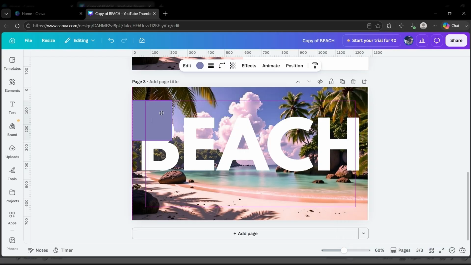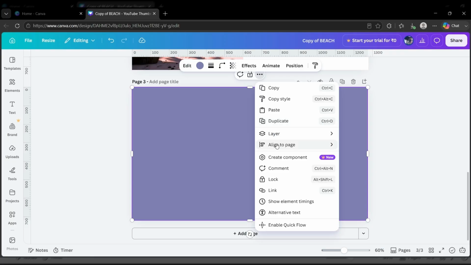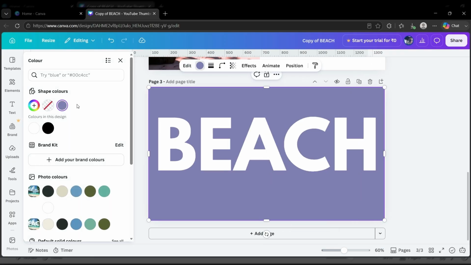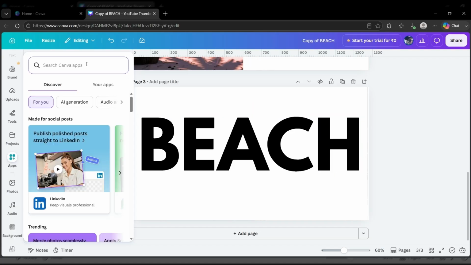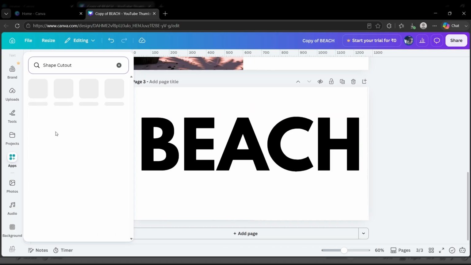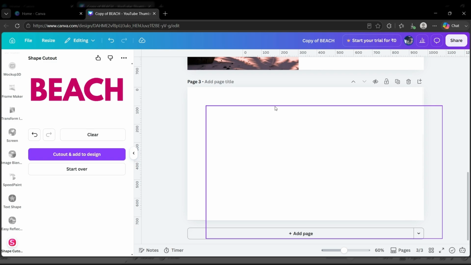Select square. Cover the whole design. Go to Layer, send backward, change square color to white and text color to black. Go to Apps, search Shape Cutout and select this one and select all the letters. Click Cutout and add to design.